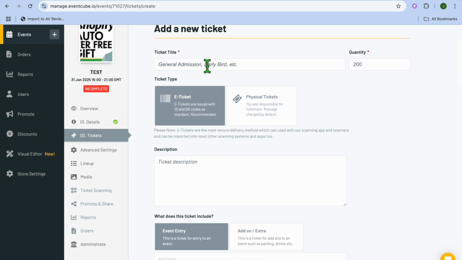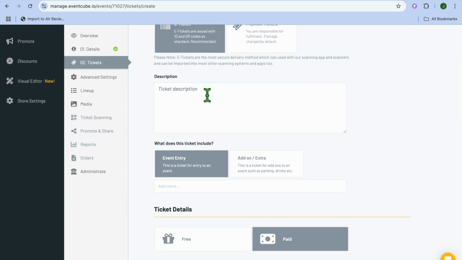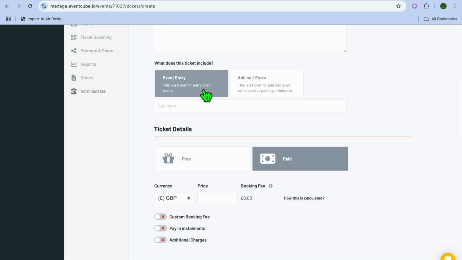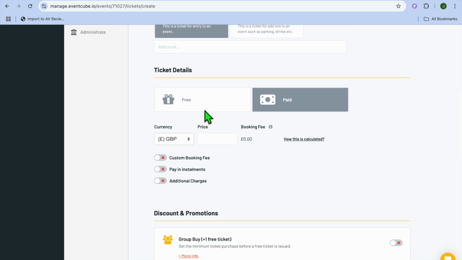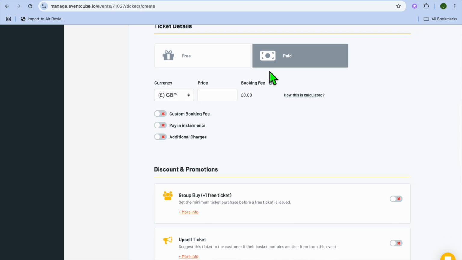After you have tapped on Save and Add Ticket, from here you could give your ticket a title. So for example, I'll just call it General Tickets. And you can put in the quantity. After you have done that, you can scroll down. Then you could add a description. And what does this ticket include? You could add the information that this ticket includes. Otherwise, just event entry.